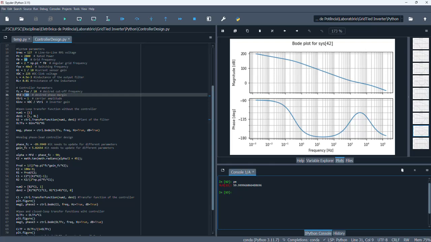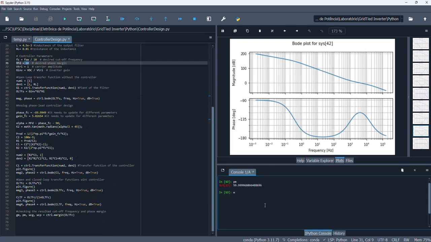Let's take a look. If you take a look at this variable here, which is the cutoff frequency of the system, I divide this by 2pi, because the frequency is in rad per second, to check the frequency in hertz. Let's see, which is actually 4 kilohertz.